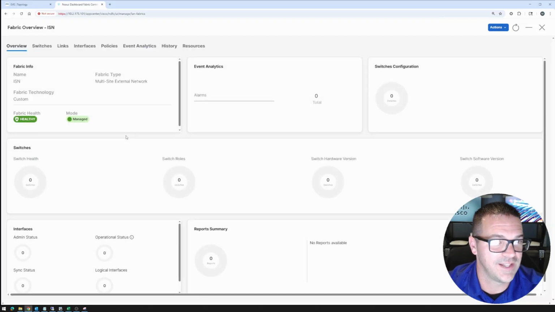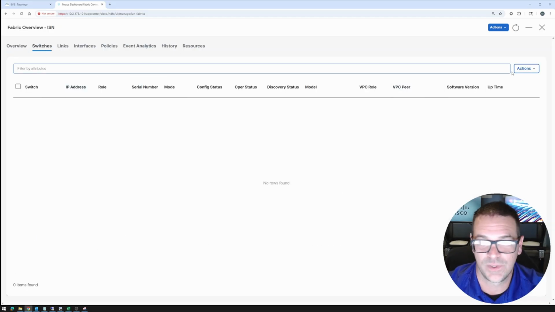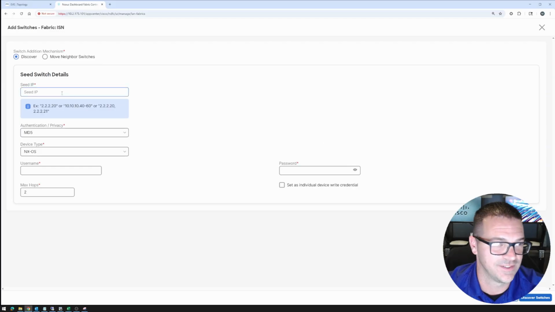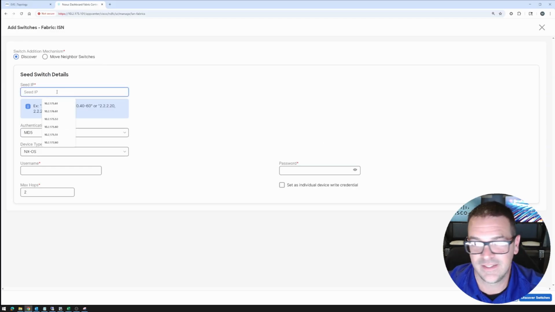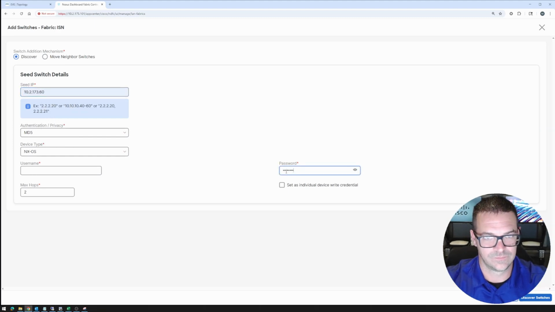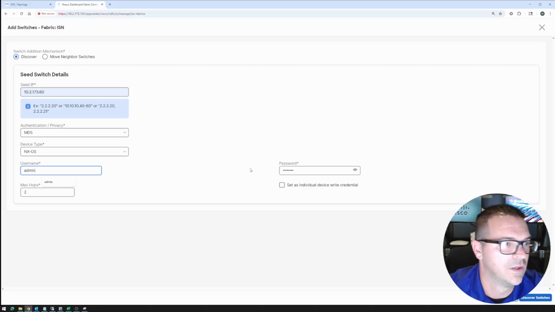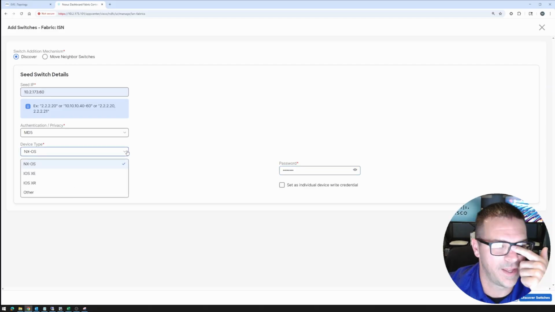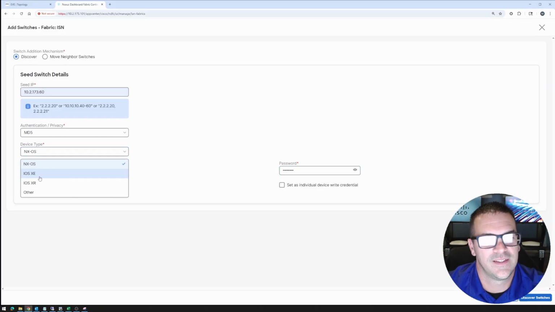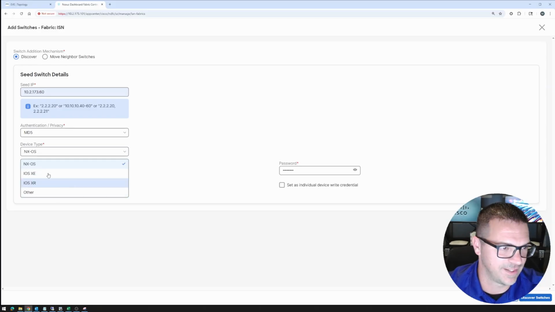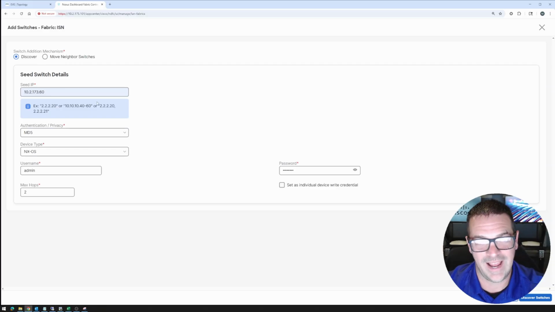Now, when we go into the ISN, we still need to add that device. So we come over to switches. We're going to say add switches. The ISN is 10.2.173.60. And this will support, by the way, iOS XE, it could be a router, it could be an XR, like a 9000, something like that. So you can have something other than an NX-OS device.